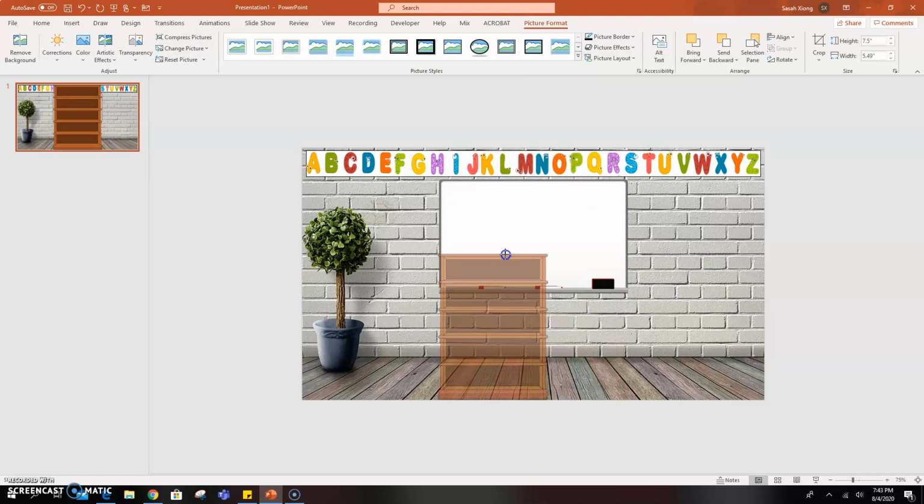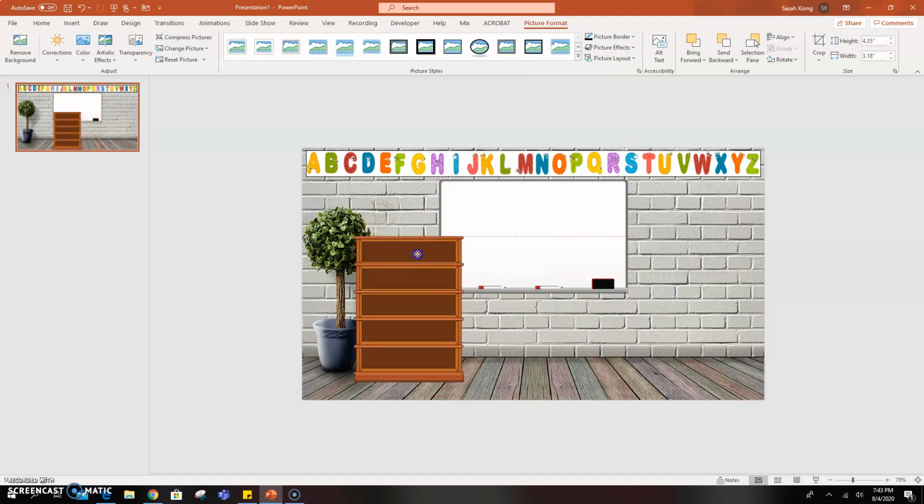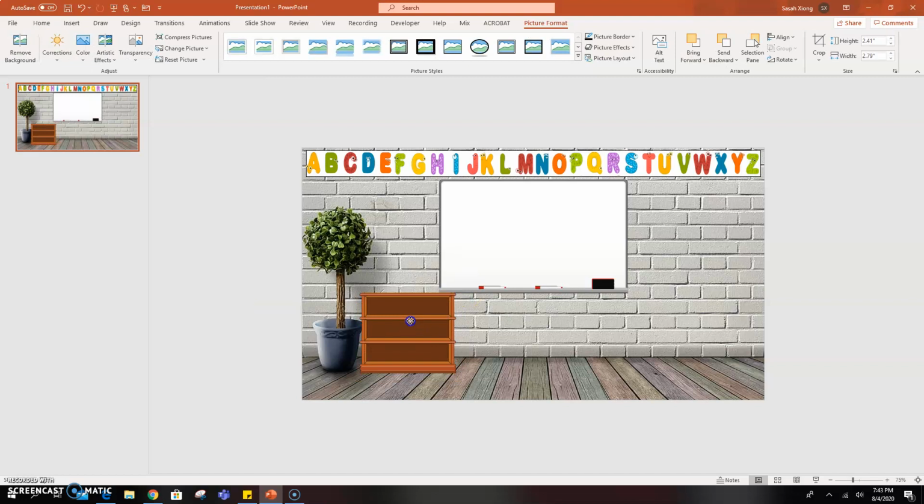This bookcase is pretty big, so I'm just going to crop it down. Maybe I'll just want a 3-shelf bookcase, so I'll pick that one. I'll just put it right here.